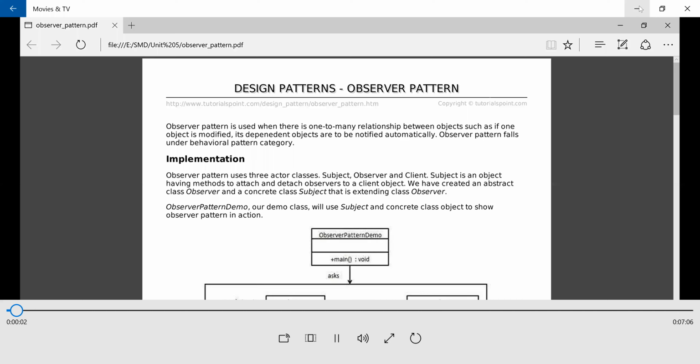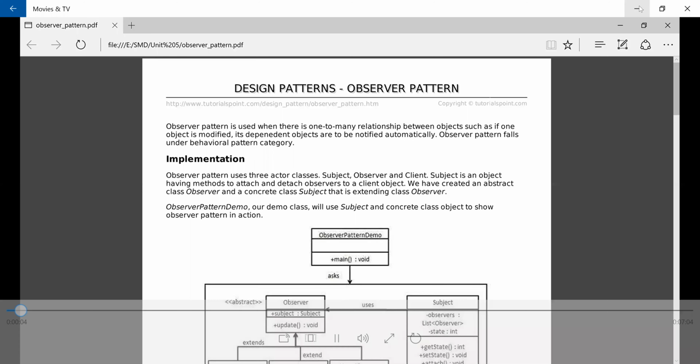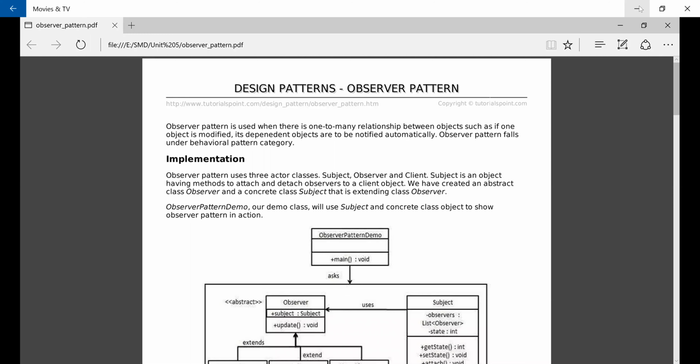So this is our next design pattern technique, which is a behavioral pattern: the observer pattern. Observer pattern is used when there is a one-to-many relationship between objects. Such as, if one object is modified, its dependent objects are to be notified automatically. Whenever there is a change in one object, the change is to be reflected in the other objects also automatically. So the observer pattern falls under the behavioral pattern category.